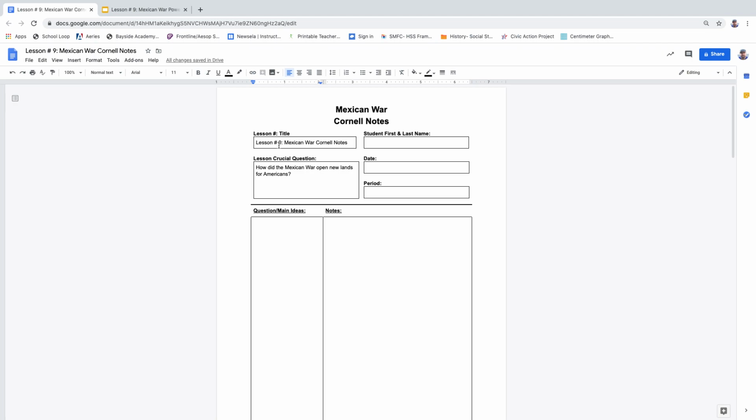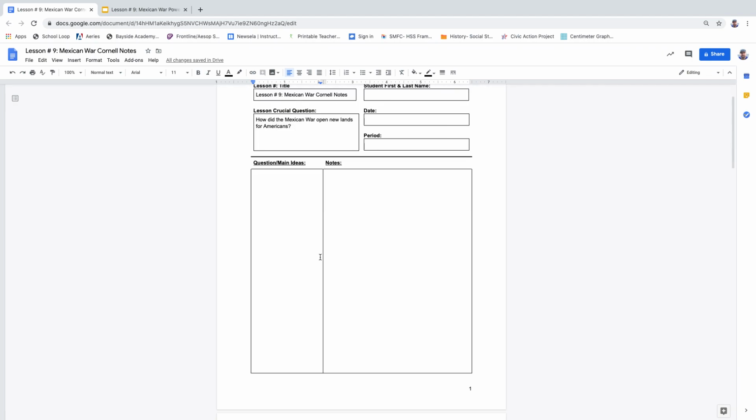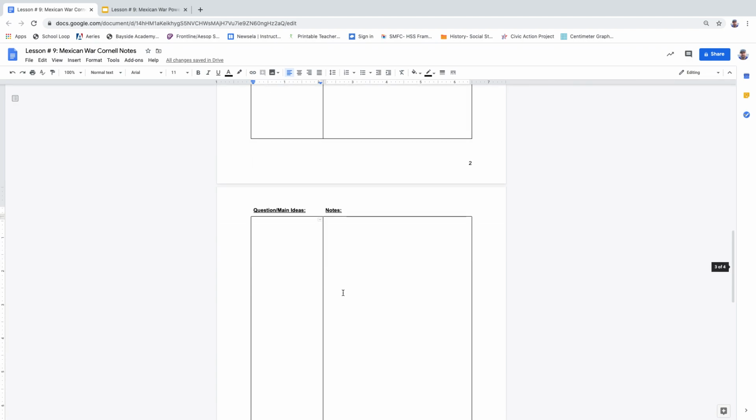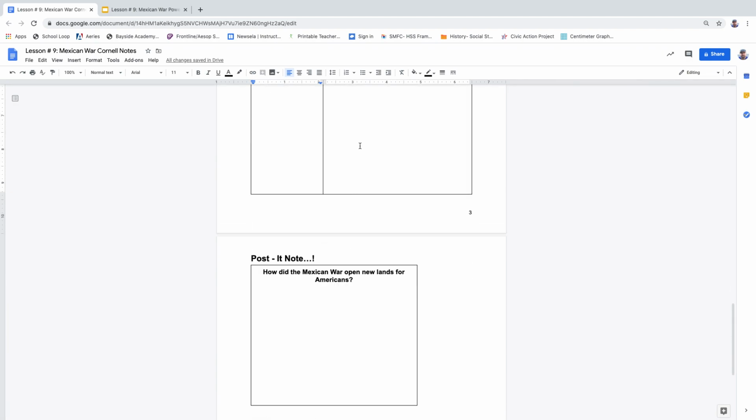I've already put in our lesson crucial question. Just make sure you put in your first name, last name, your date, your period. And as you learned from last time, this box will expand. I've given you 3 pages worth. It will expand and get longer, which is fine. And we have our post-it note at the bottom answering the question.